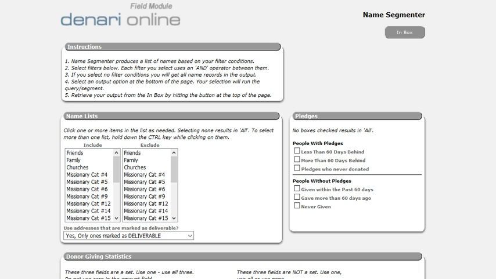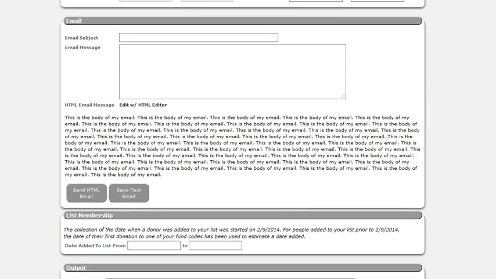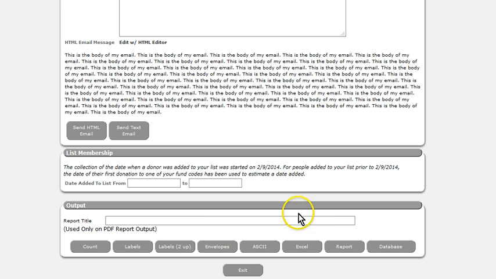Let's move down to the bottom of the page. Here, there are a number of buttons. For example, click Count, and Denari will find the names based on the filters you selected above and deliver a file to your inbox showing the number of names that the segment produces. Sometimes all you need to know is how many people gave more than $500 this year. You can see the other options here, and we'll cover some of them in a little more detail later.